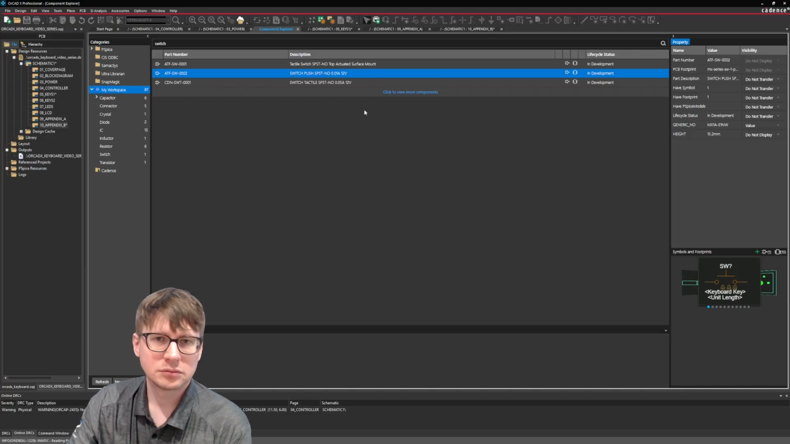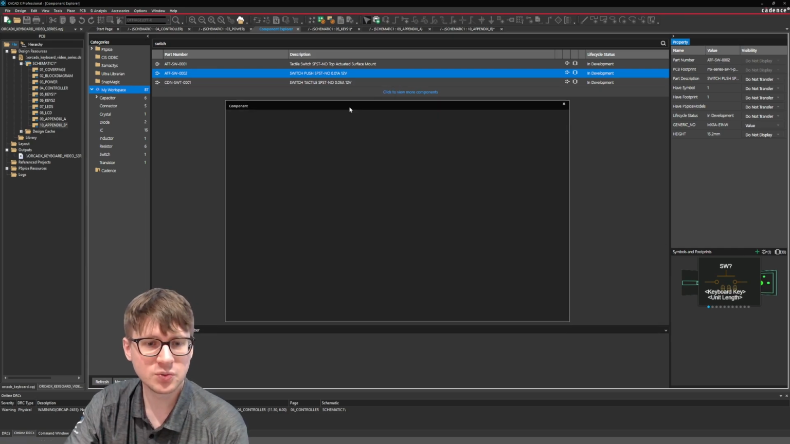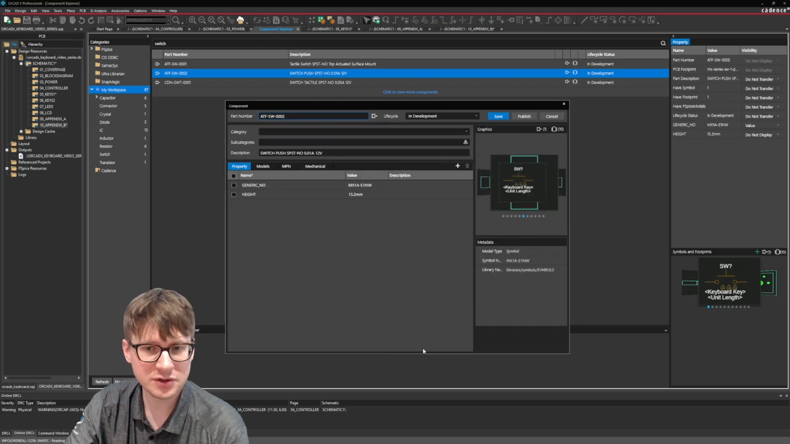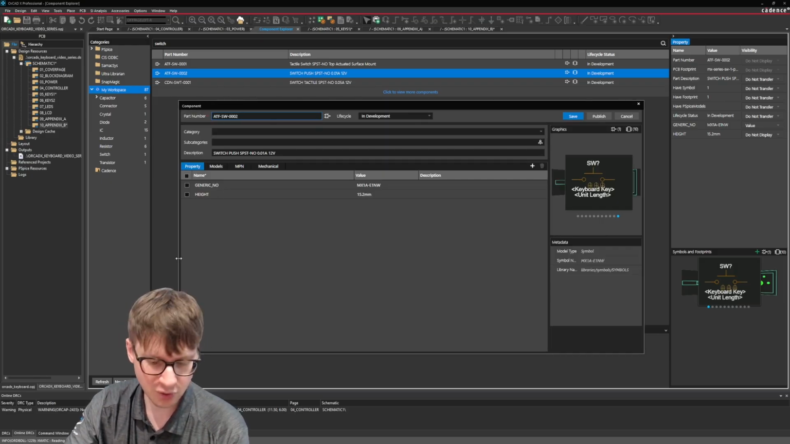Now, again, as you probably heard in some of the previous videos, I'm not going to be going over specifically how to create each switch symbol or each component symbol, each component footprint. But I did want to focus in on this specific switch because we're using something called alternate symbols in order to fit all the different types of key switches that you'll have on your keyboard.